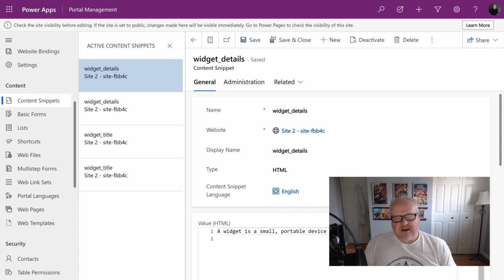So now we've begun to set up our content snippets and we can translate those all in one spot within the portal management app, or a little bit later, I'll show you how you can even create your own custom app that's specifically just meant for managing content. So now that we've created these content snippets, let's apply those to our web page code.